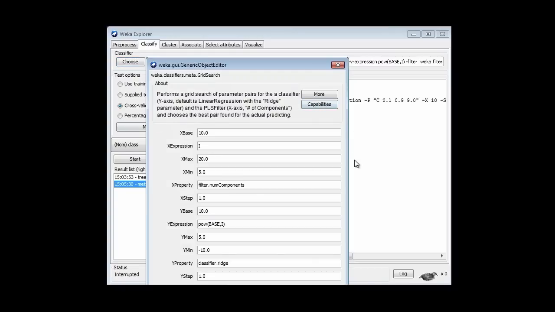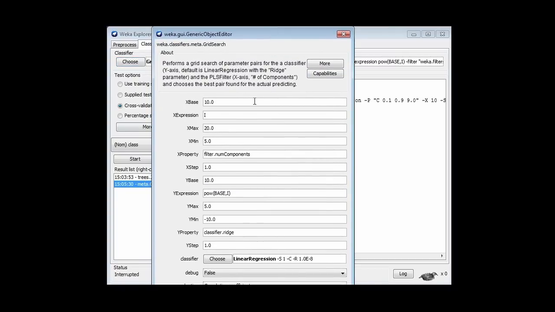So this is the configuration panel. You can see it's pretty complex. We're doing X and Y. And X actually is going to be the filter. We're going to optimize a number of components in the filter, the X property, and Y is going to be the classifier, and we're going to optimize the ridge parameter of the classifier. That's in this default configuration.